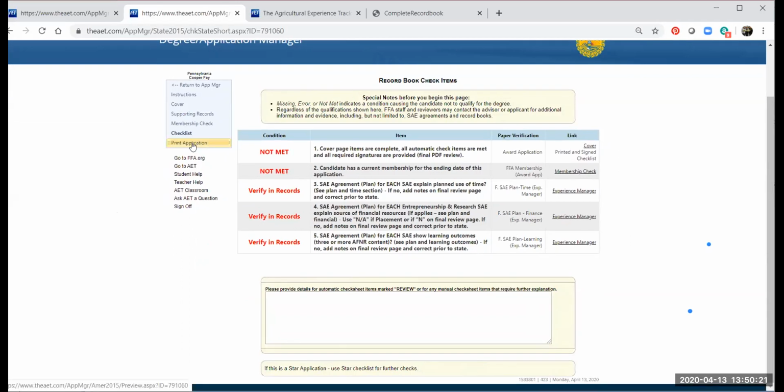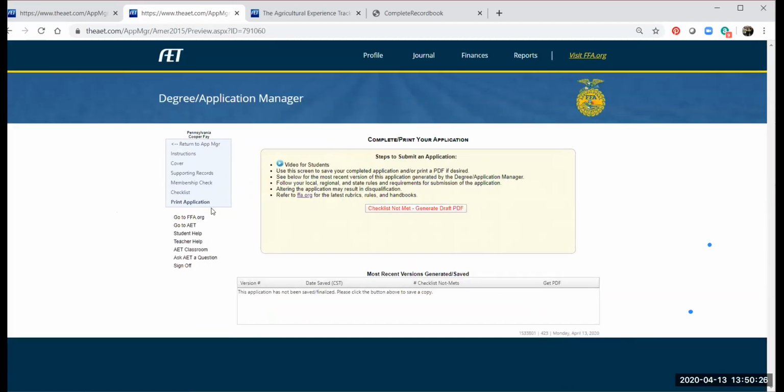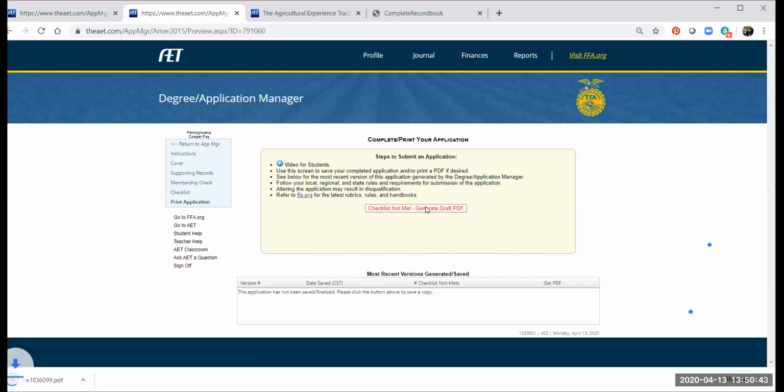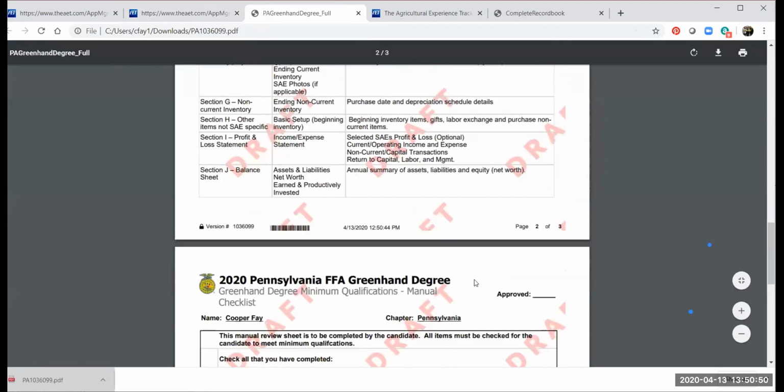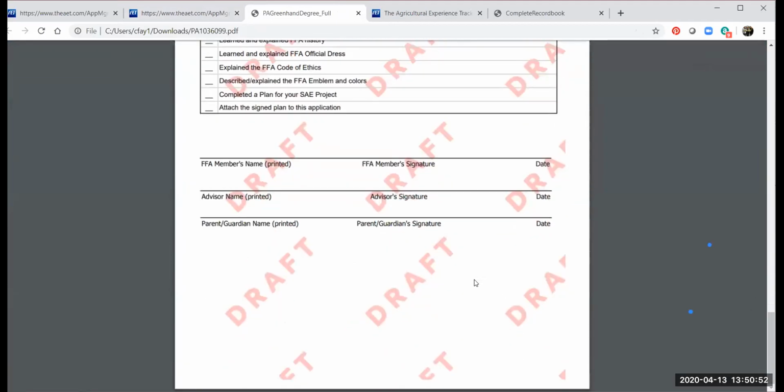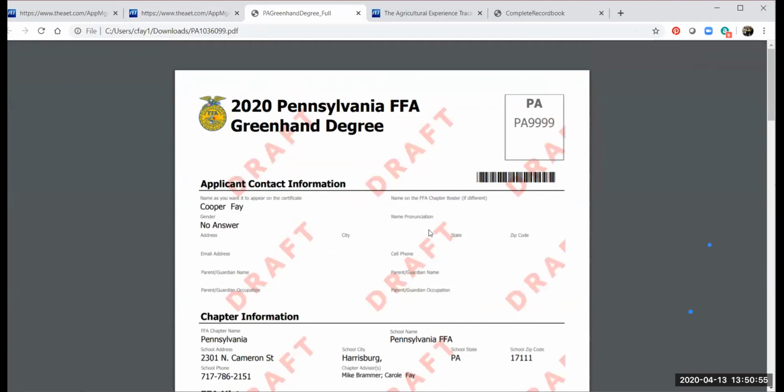The next area that we do once that is all complete, we go to print application. And when you go to print application, this is in all of the degree applications. You need to click on this box. Now it will say checklist met, generate draft, generate your application. So I'm going to click on that. And then I'm going to open the PDF, which formed down below. And then you can scroll down through and you can take a look at the application.